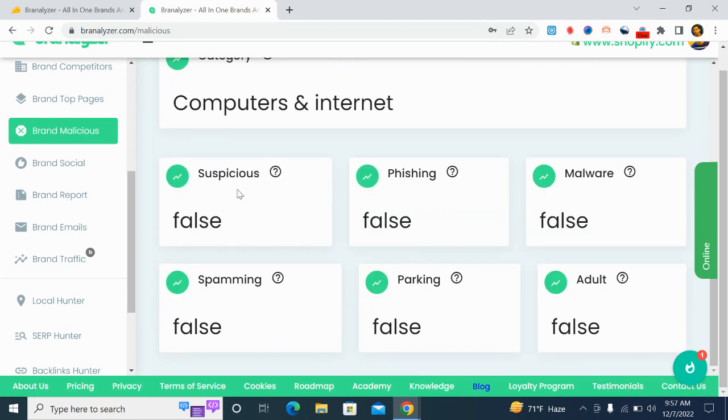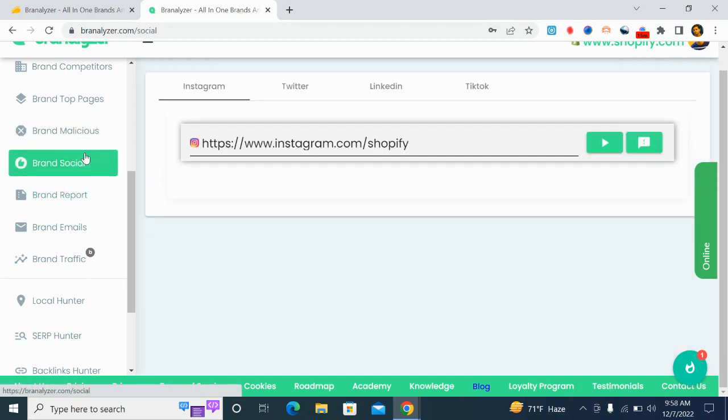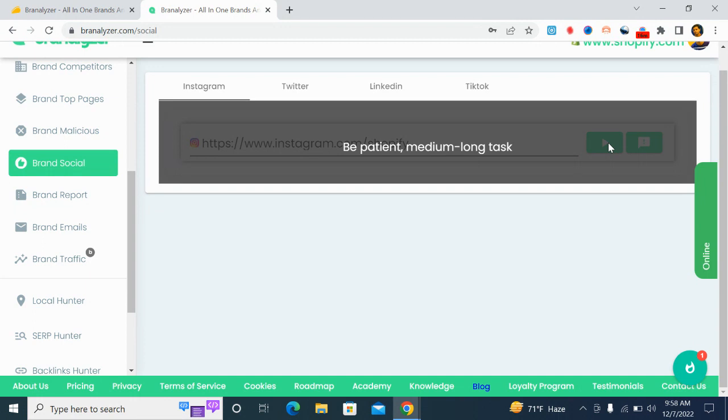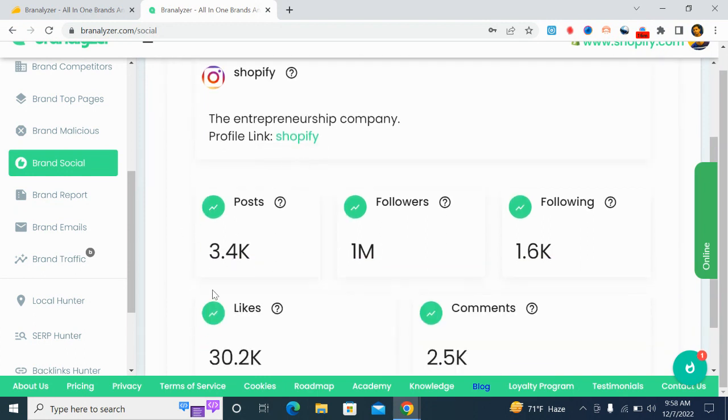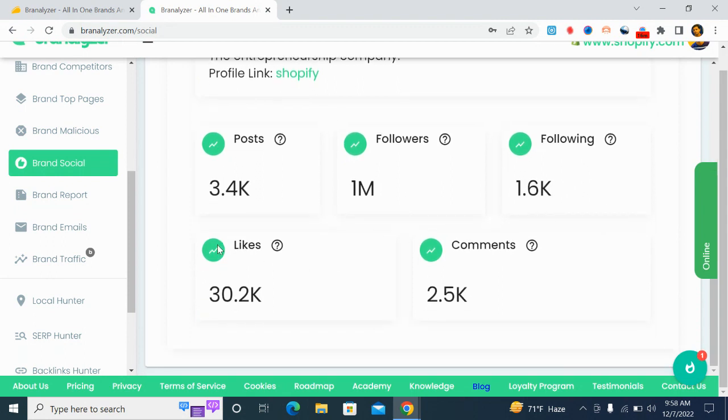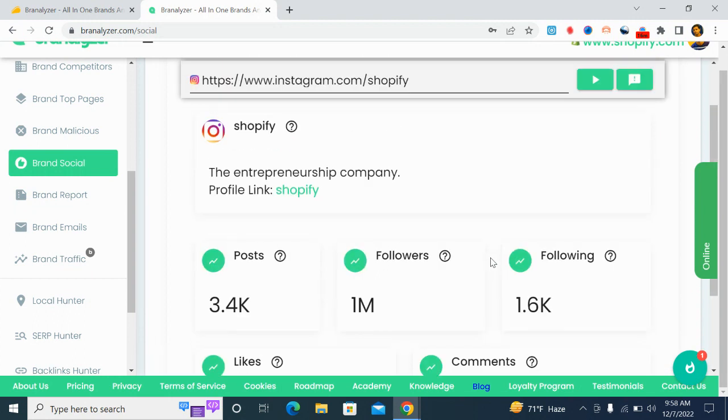Okay, so let's see brand social. Here they have all their social media accounts: Instagram, Twitter, LinkedIn, TikTok, and here you also see their social media information. If you click there, you can see that page, how many posts they have posted, 3.4k, how many followers they have, how many following, how many likes they get, and how many comments they get from their customers or viewers. So you can see all of the things.